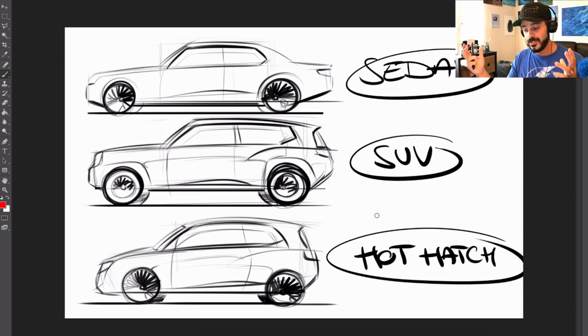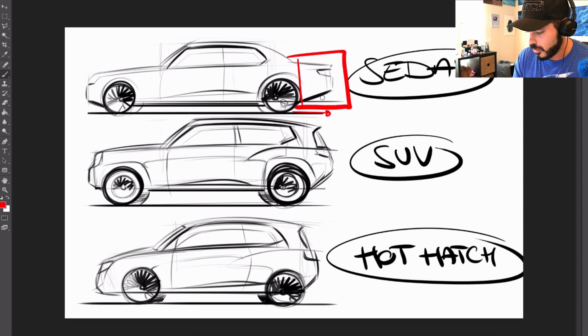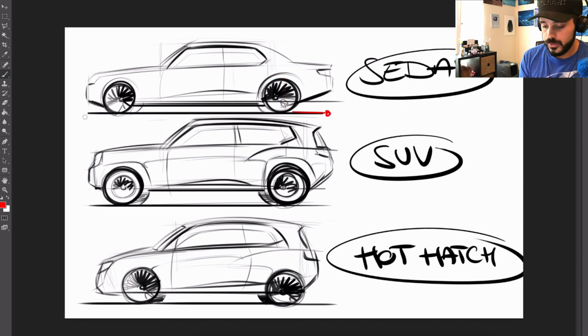Alright, so we have a basic sedan, SUV, and a hot hatch down on the canvas. The reason I sketched this is because I want to show you the basics of proportions and what I think the problem is with the I-Pace. So let's have a look at the overhang front and back. In the sedan, the overhang is whatever body part sticks out behind the rear axle. So pretty much this whole part is called the overhang in the rear, and this is the overhang in the front, this distance right here.